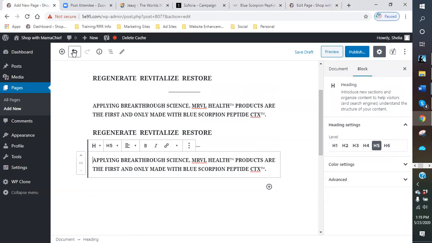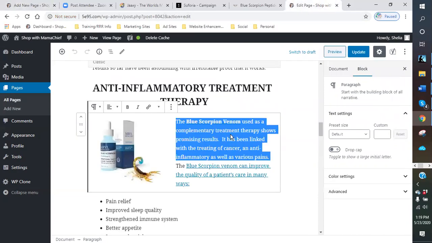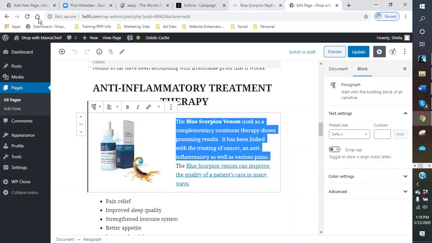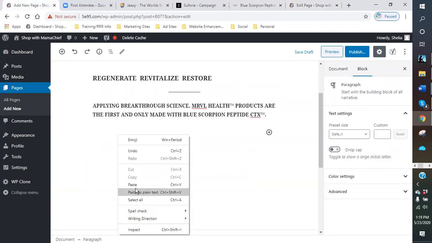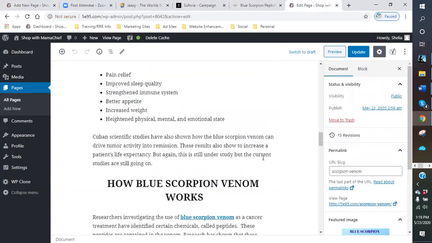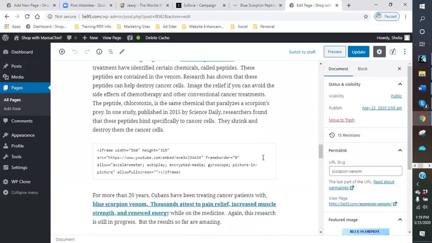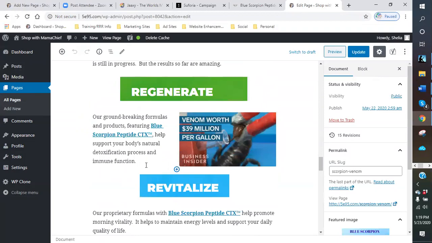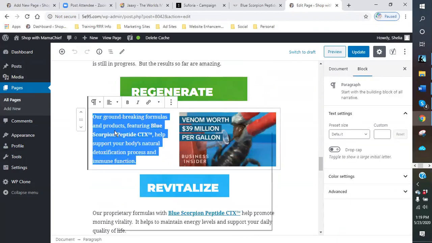Oh, it didn't paste. I'll go back. And let's grab it again. See if it did it this time. There we go. And then let's go back to this page again. And there's some stuff I had at the bottom. This will be a good one to use.